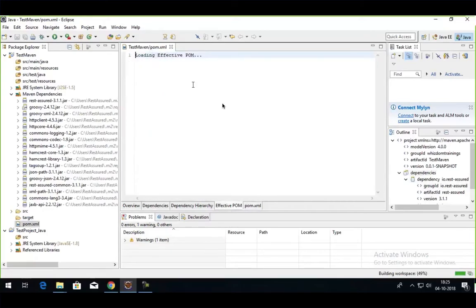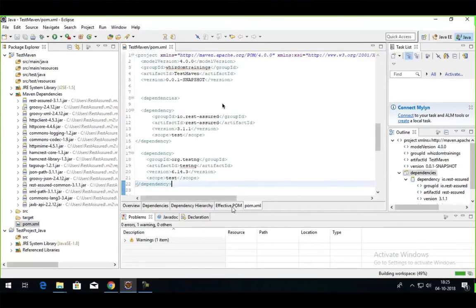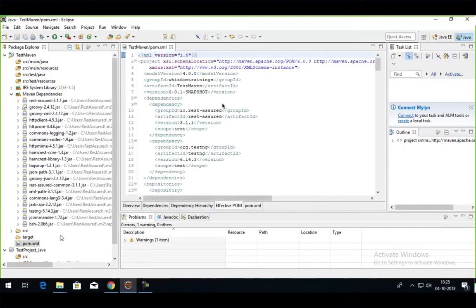The effective POM is loading. When it is done loading, you'll see the TestNG jar present in the Maven dependencies. So let's see. It's still loading. Okay, it's loaded, and here you can see TestNG got added. Just now it's added.